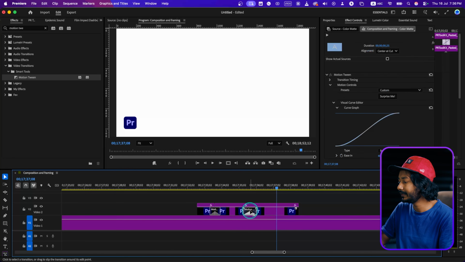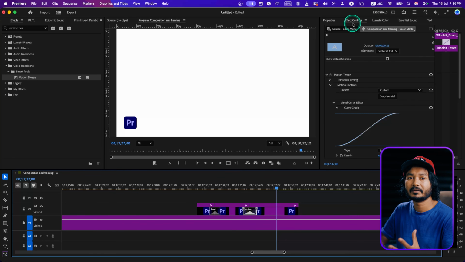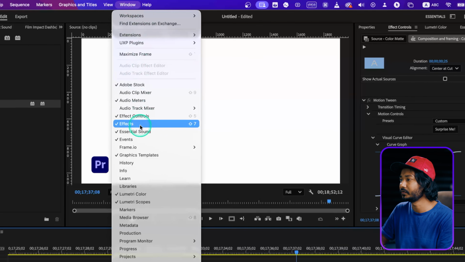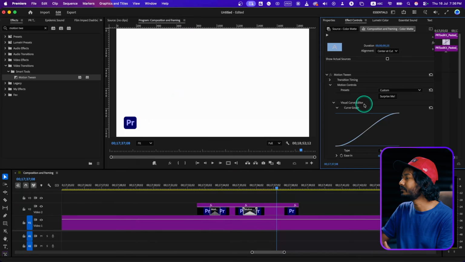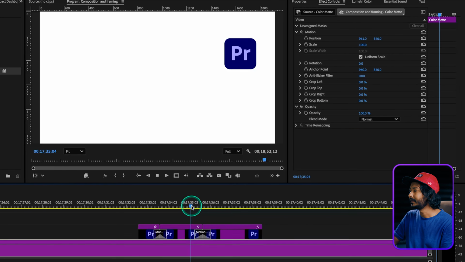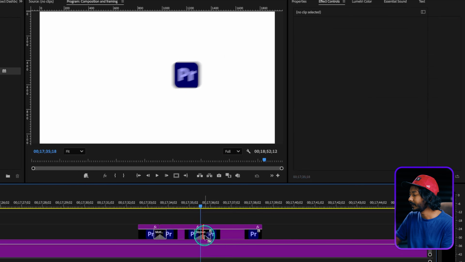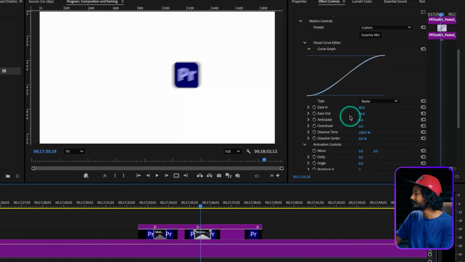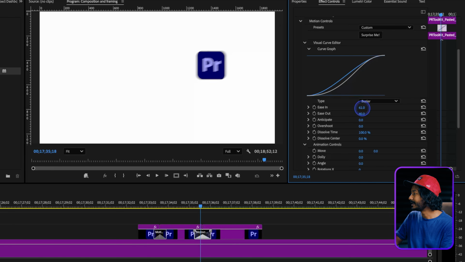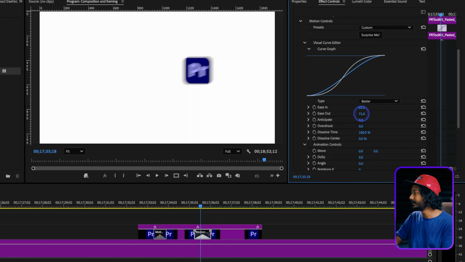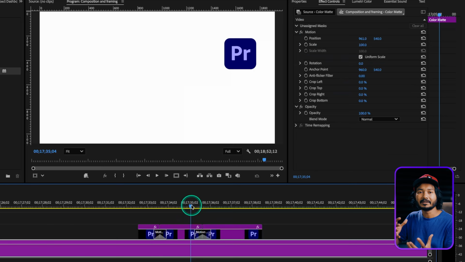Again, if you click here, the Effect Controls panel will appear. If it doesn't appear, you can go to Window, and there you will see Effect Controls. From here you can animate a lot of things. Suppose you don't like the curve of this animation and you want to manipulate it. You can select the Motion Tween and go here, where you can adjust the curve. If you want smoother movement, you can increase the ease in and ease out, so it will start slowly and stop slowly.